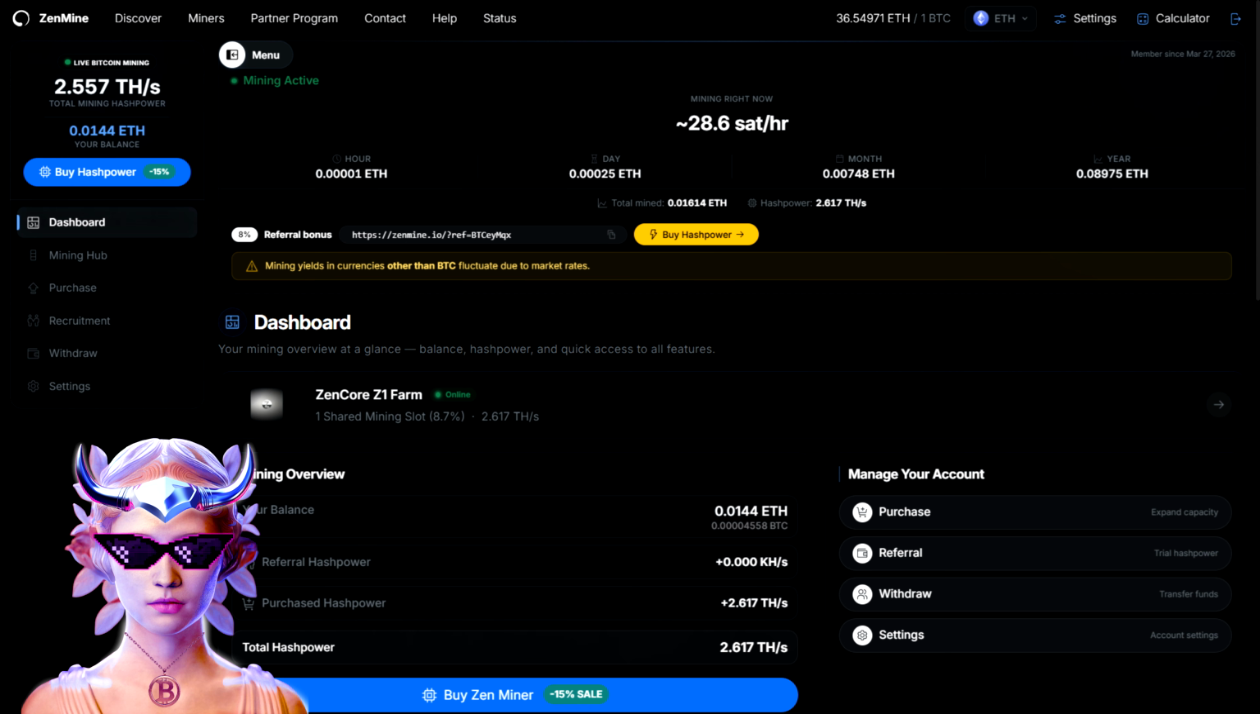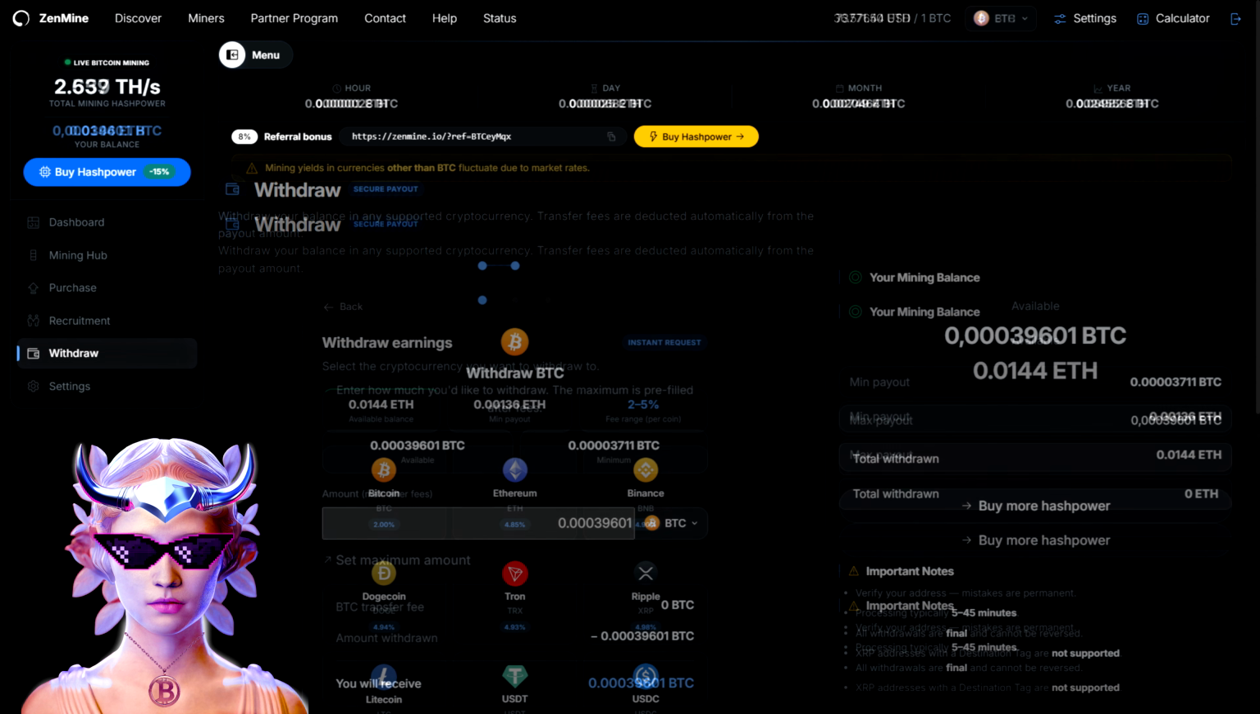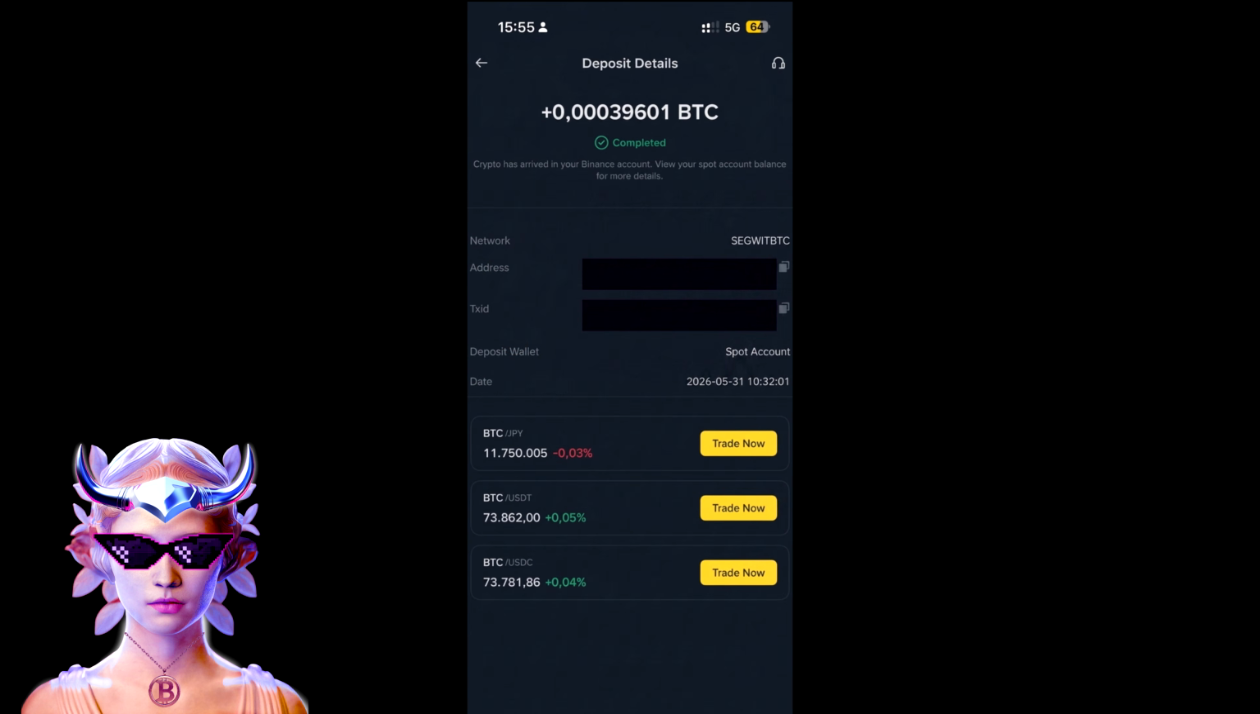Inside your dashboard, just click on the withdraw tab, and once the panel opens, select the crypto you want to use. As you can see guys, for this video I'm going to use Bitcoin. You just have to open your crypto wallet application, copy your personal Bitcoin address and paste it right into the withdrawal address field on the ZenMine dashboard. Then type in the amount you want to cash out and make sure to review the transaction details carefully just to ensure your address is 100% correct. Then just hit confirm and your withdrawal request is processed.